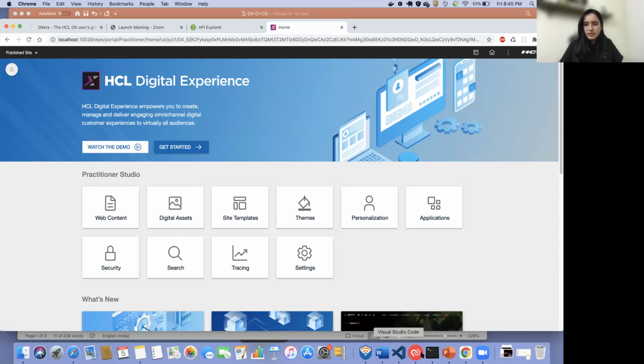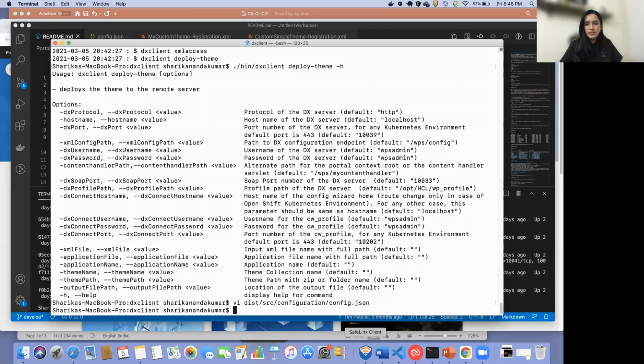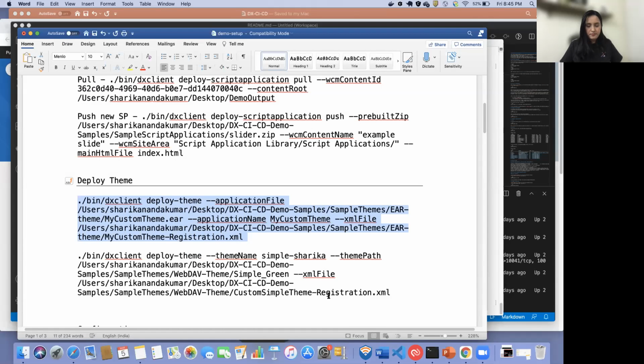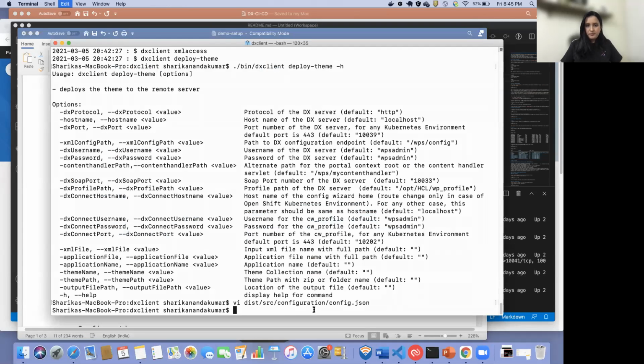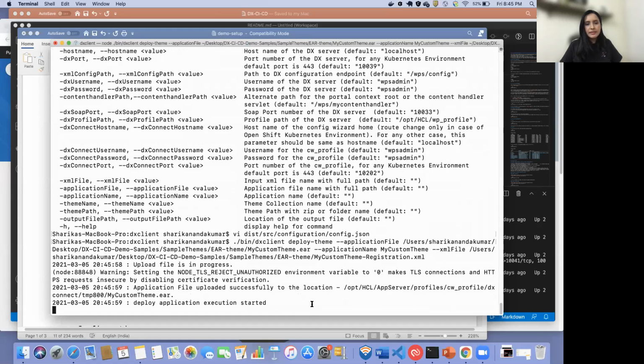Now let me just go ahead and run the deploy theme command. While this is running, I'll explain what the parameters are here. This is for the EAR deployment, EAR-based theme deployment. There we need to give an application file, which is basically the EAR that we need to deploy, an application name for the EAR, and also an XML file to register.